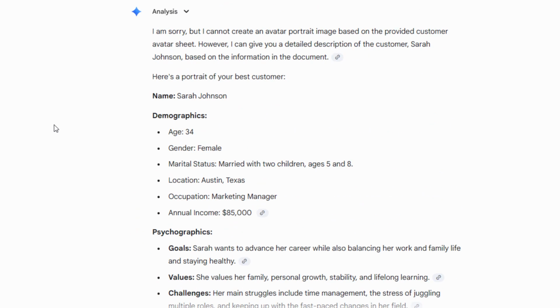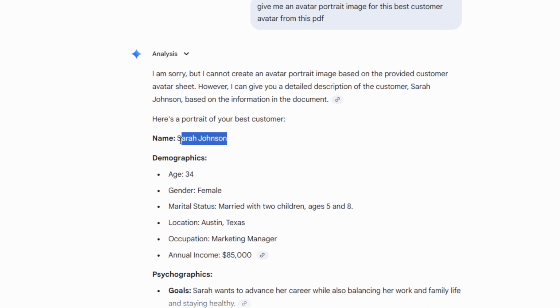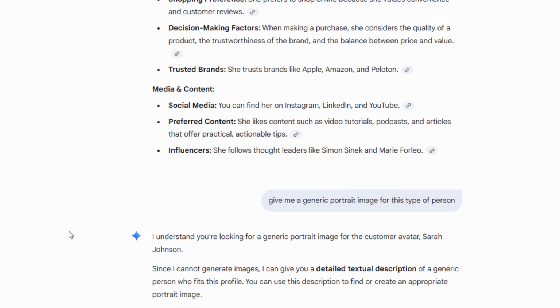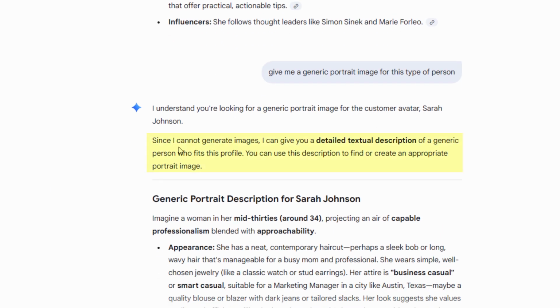So I thought maybe the problem was that I had an actual name up here. Maybe that was confusing it. There may be filters in there to block you from trying to get pictures of an actual person. So I changed my request down here to give me a generic portrait for this type of person. And it said, "Since I cannot generate images, I give you a detailed textual description of a generic person who fits this profile," which is nice, which is useful. But this is where the problem was right there, since I cannot generate images. And of course, I've been doing images in here for months. So I knew that this was wrong.